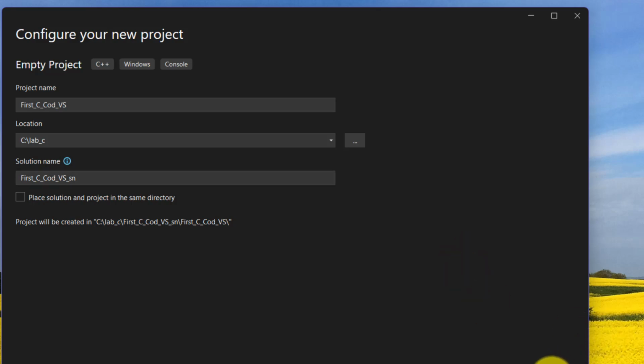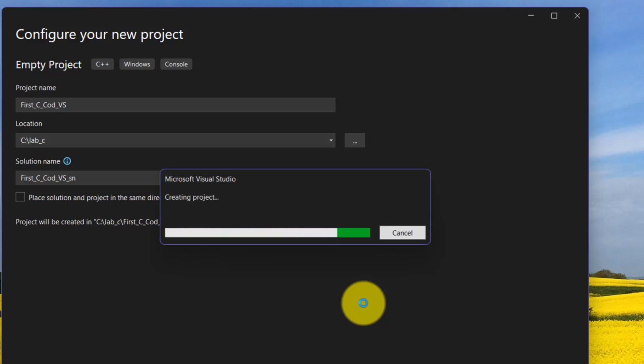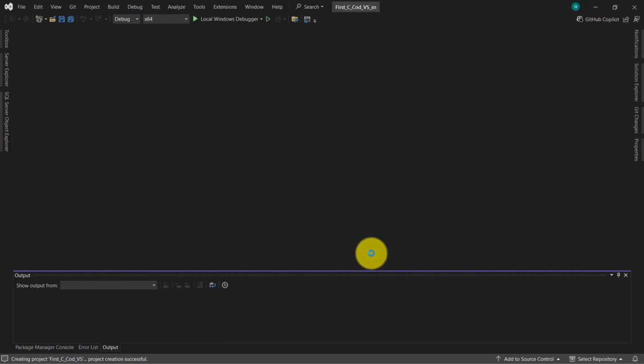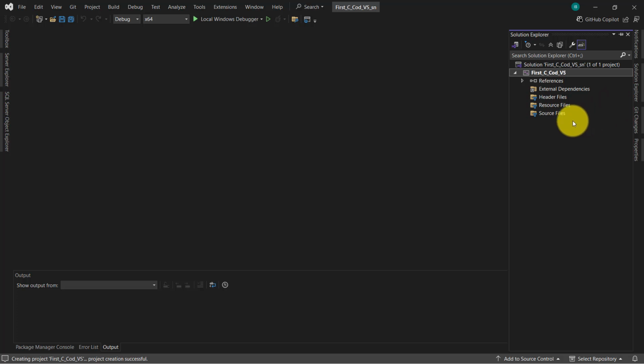After all, click on create, and this will create our first project in C here in Visual Studio. As you can see, everything is empty. We don't have anything here. Why? Because we selected empty project. Go and open the Solution Explorer, and as you can see, we don't have files here.